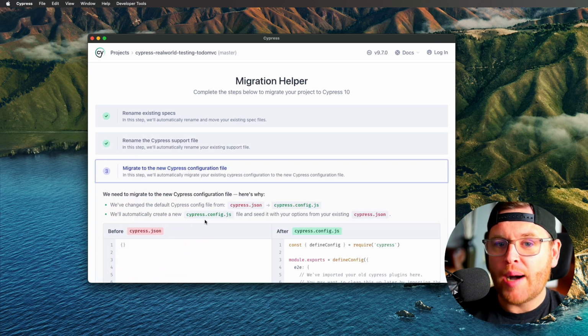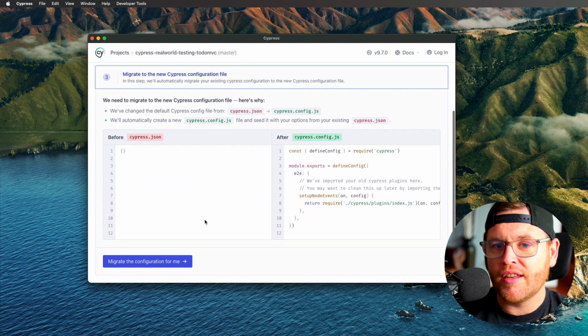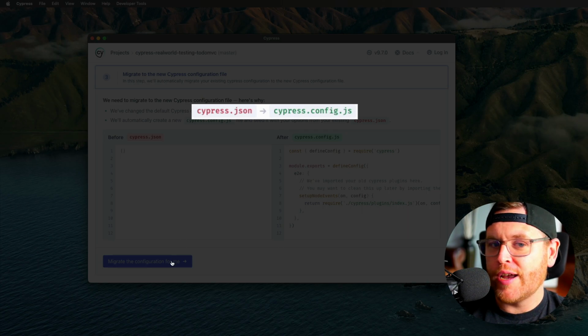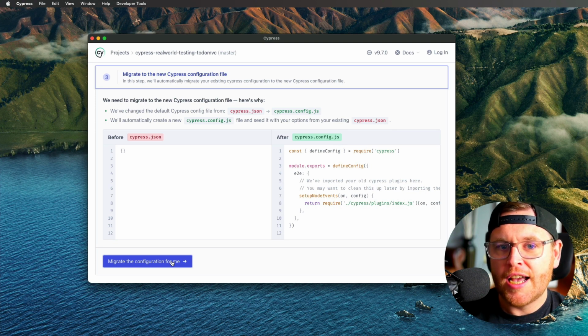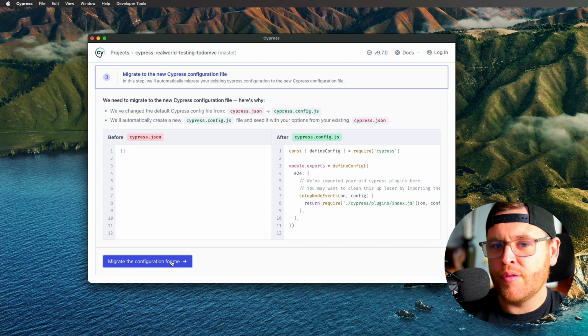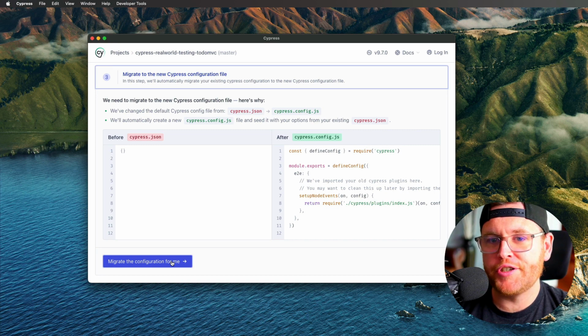Finally, we will migrate our existing Cypress configuration, formerly cypress.json, to the new Cypress configuration of cypress.config.js or TS. This step is a little more detailed in that it not only renames the config file, but also seeds the new config with the corresponding options from the old. Be sure to review the before and after diff in this step to familiarize yourself with the changes that were made. Let's finish up the migration by clicking the Migrate the Configuration For Me button.